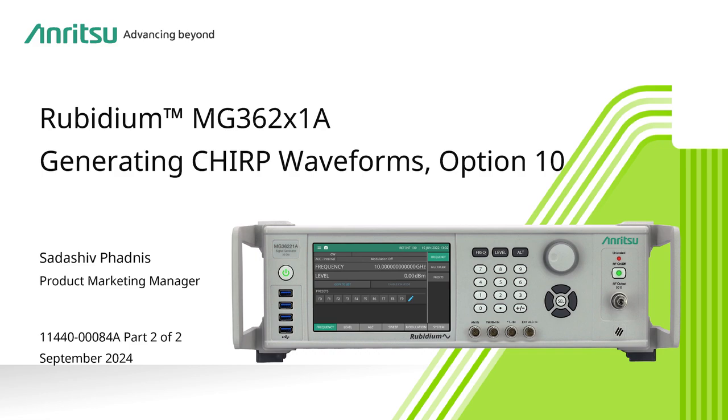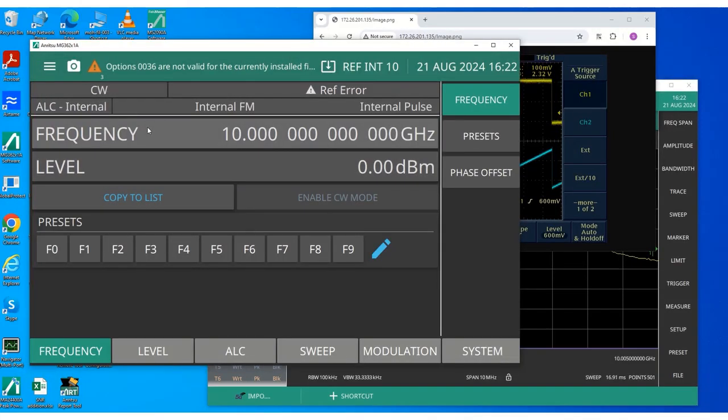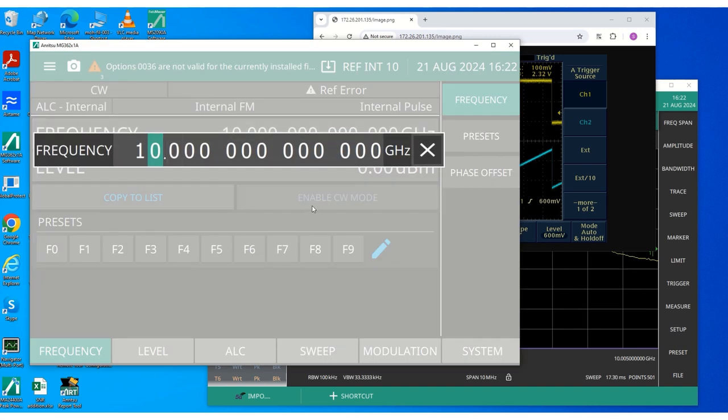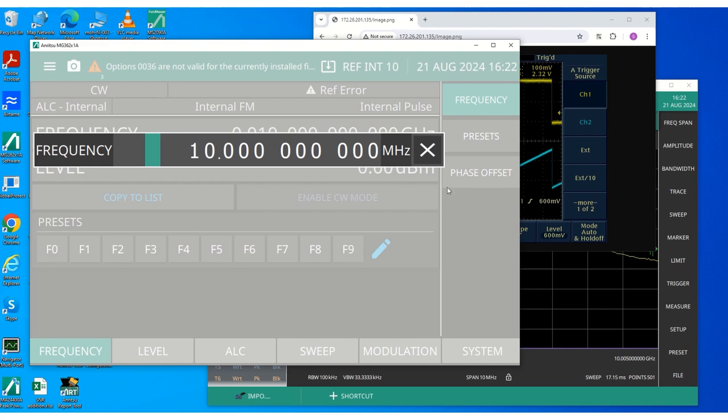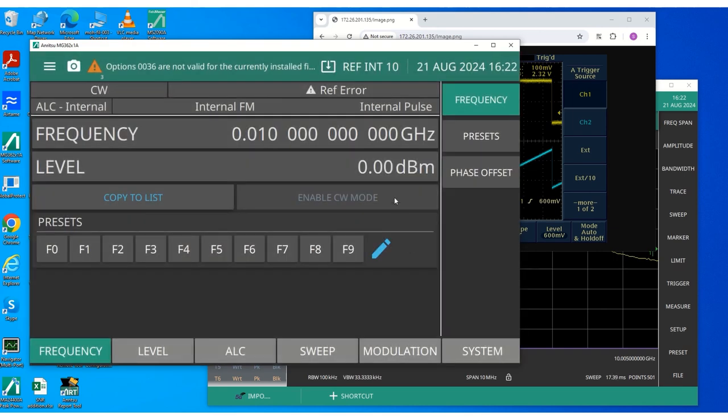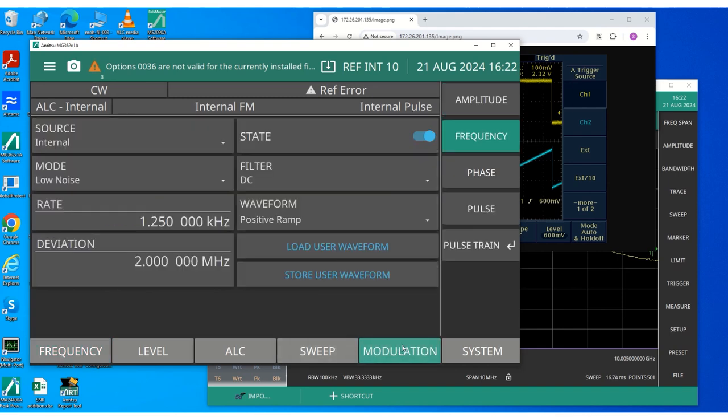In the previous section, we saw the CHIRP signal in frequency domain. In this section, let's look at CHIRP in time domain. Okay, so now we are going to change this frequency to something that our oscilloscope can accept. So I'm going to set it to say 10 megahertz. And we are going to leave the output level there at 0 dBm, and then we are going to go back to the modulation.